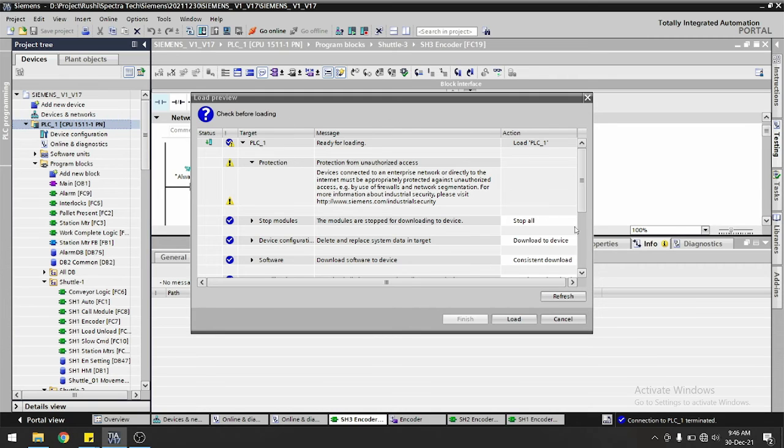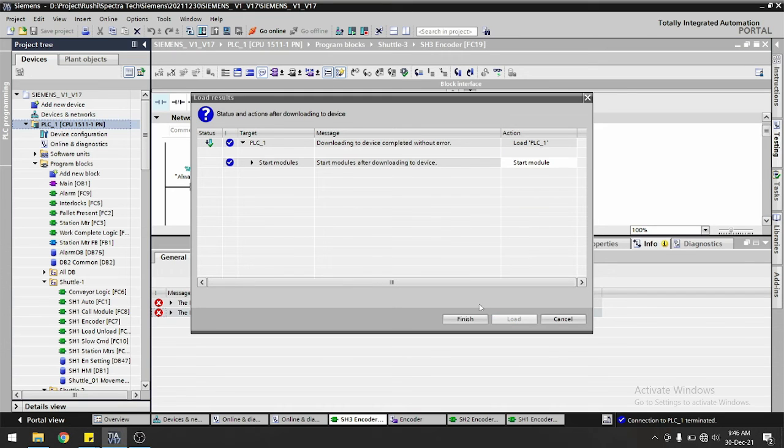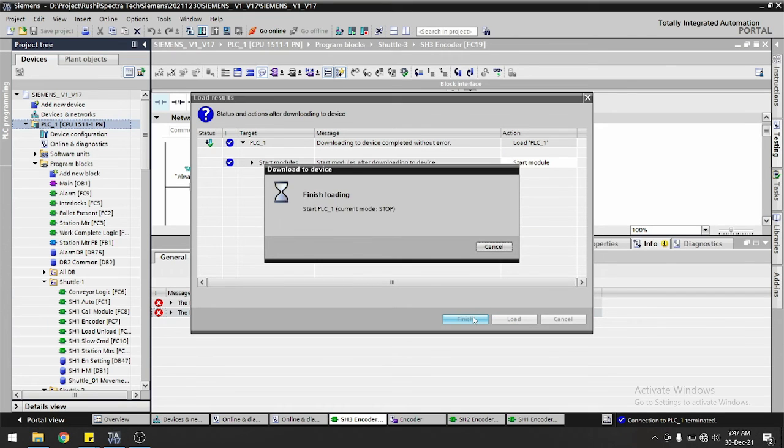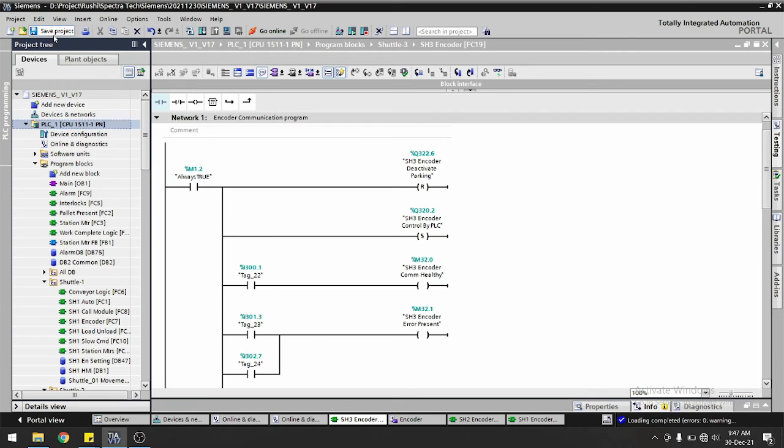Okay, load, finish. Okay, now let's go online and monitor the program. The problem should now be resolved.